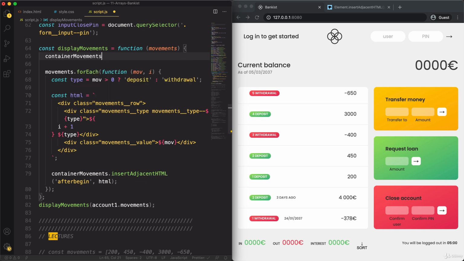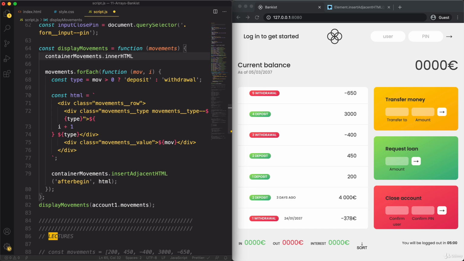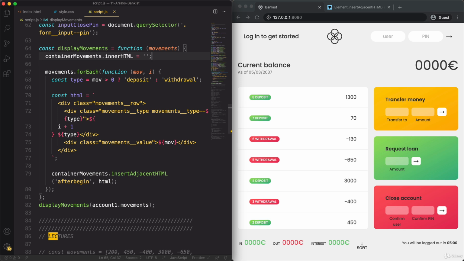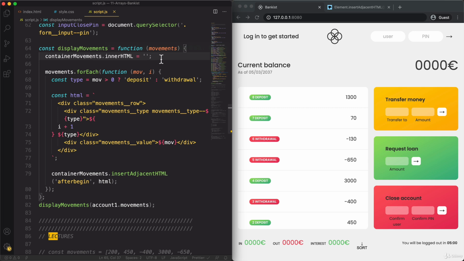So container movements, and now we can use the innerHTML property, and set it to the empty string. And that's it. So this fixes our problem. All right. Now innerHTML here is a little bit similar to textContent. So remember that. Now the difference is that textContent simply returns the text itself, while innerHTML returns everything, including the HTML. So all the HTML tags will be included. Okay. But here we are then using innerHTML as a setter.